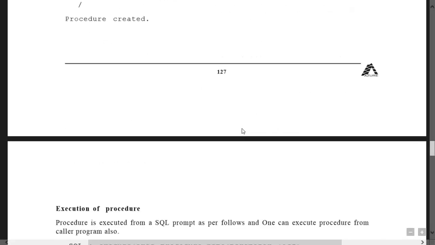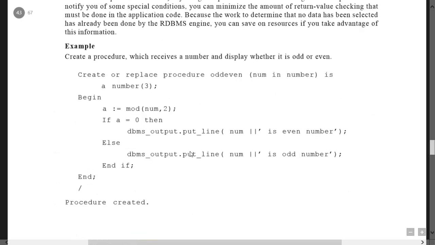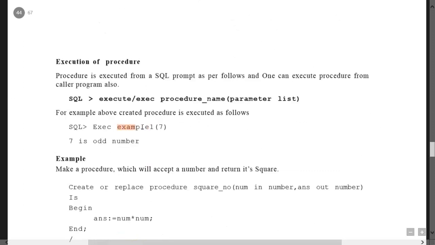That's it. If you want to call this procedure, you can use the keyword execute or exec. See, exec procedure name, give the parameter. What is the procedure name here? Odd even, right? So exec odd even, bracket, then give the argument value, and that gives you the result. Like this you can call the procedure. So this is the statement for calling the procedure, right? Syntax for calling a procedure.